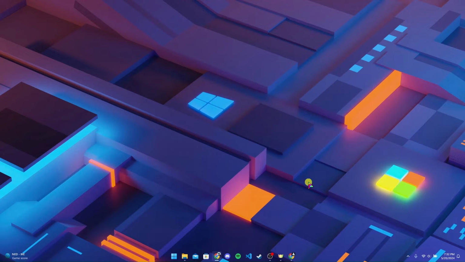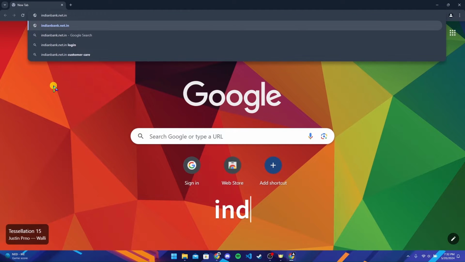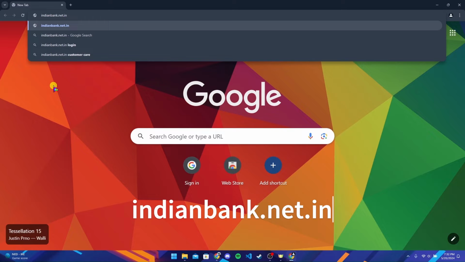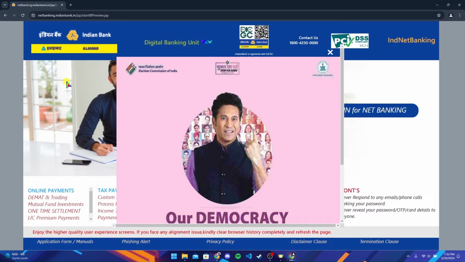First of all, open up your preferred web browser. Now at the address bar type in indianbank.net.in and click on enter. Now you will be directed to the official homepage of Indian Bank.